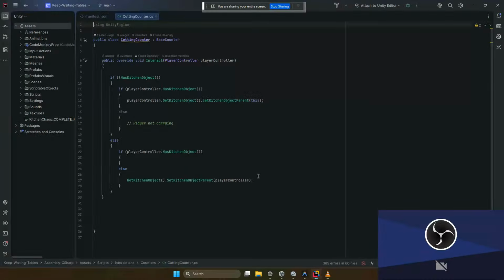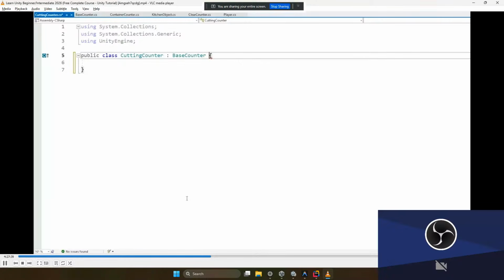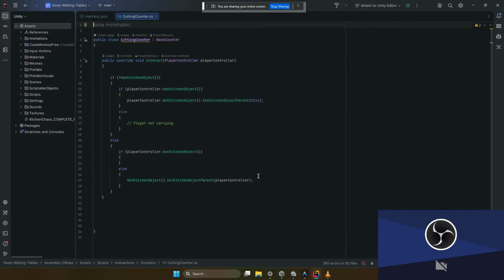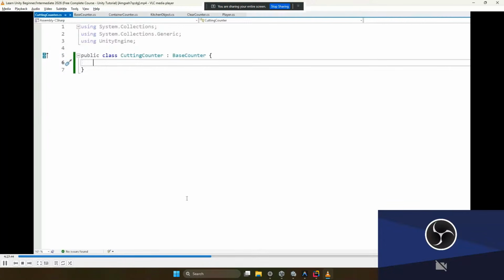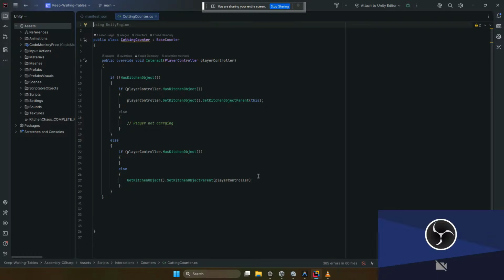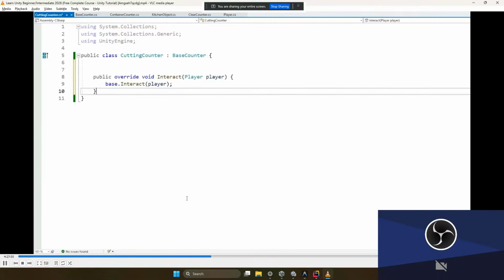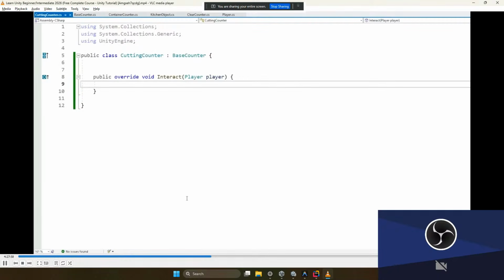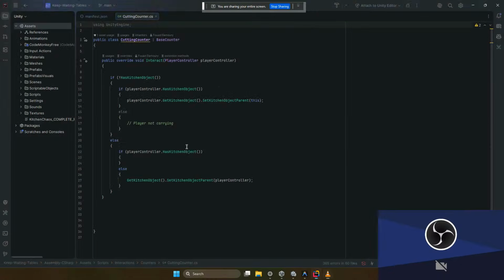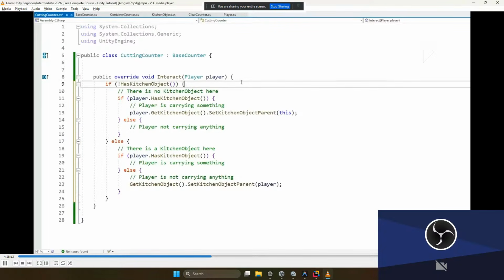Now here, as usual, instead of all this, let's start off by extending the base counter. Once again, thanks to how we set things up using such clean code, this is pretty much all we need to make a counter. With this, the counter already works as a counter. Then the next thing we need is to customize any logic specific to this counter by just overriding the interact function. So that's it. Now over here, we can put whatever logic we want just for the cutting counter. And let's just copy all of this code into the cutting counter. Paste it. So the exact same logic: it checks if there is a kitchen object or not, checks if the player is carrying something or not, and picks up or drops it.